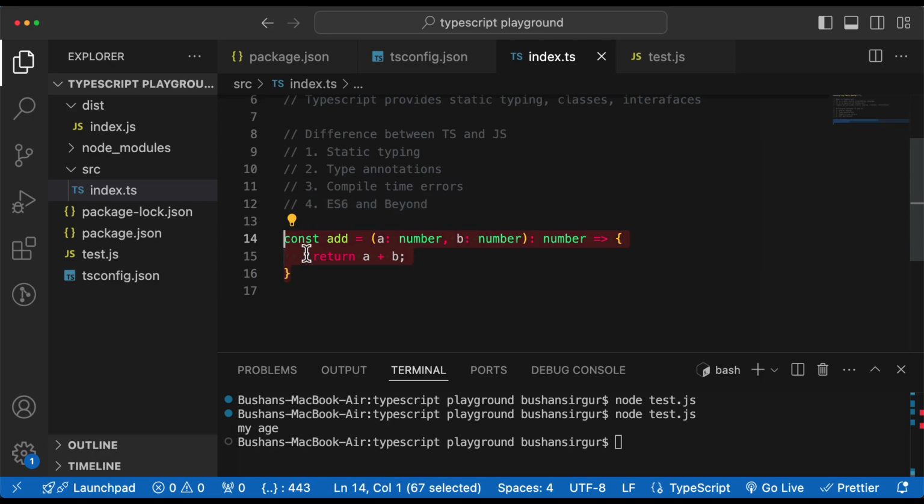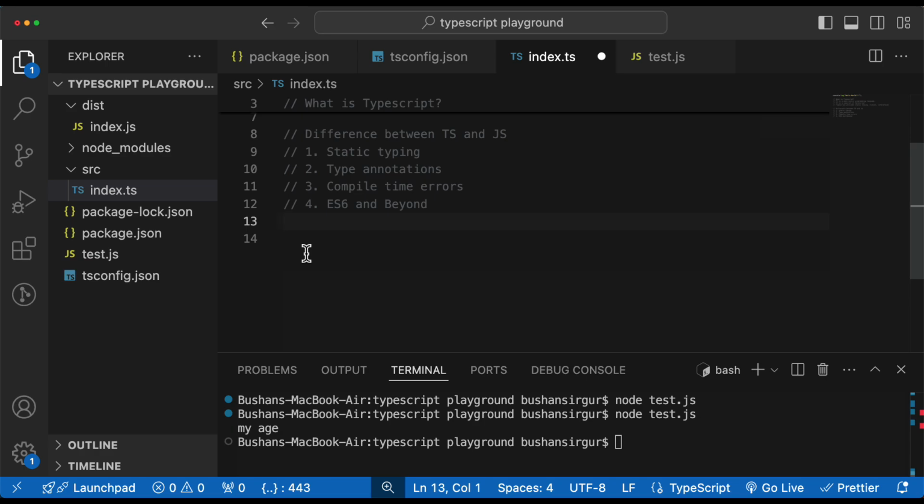Alright, these are some of the key differences between TypeScript and JavaScript. I hope you understand the differences between TypeScript and JavaScript, why we have to use TypeScript, and what advantages TypeScript provides, and we will look at some of the features in the following videos as well. That's all about this video. Let's continue in the next video.